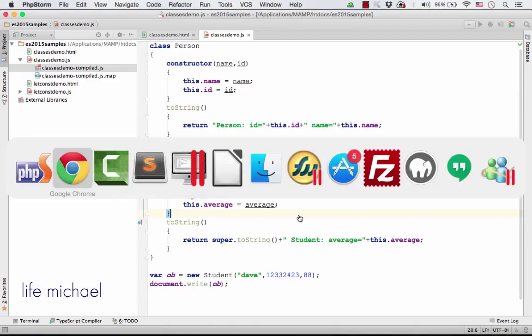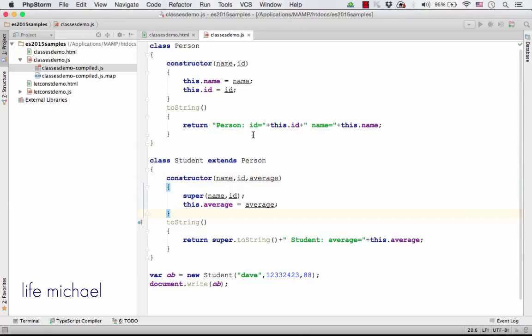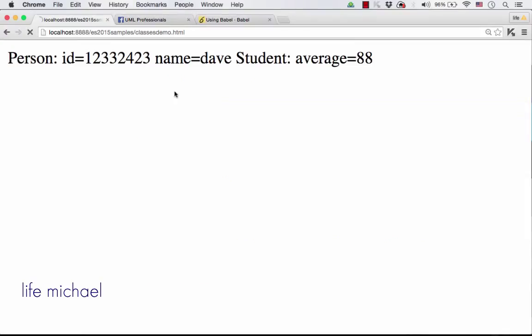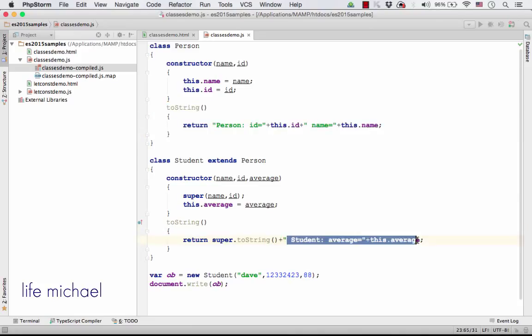Now if we try to execute this code sample, this is the output we get. This part of the string is returned from here, and the rest is the string created over here.